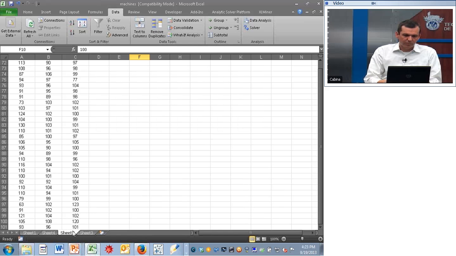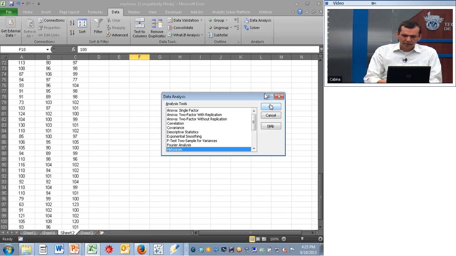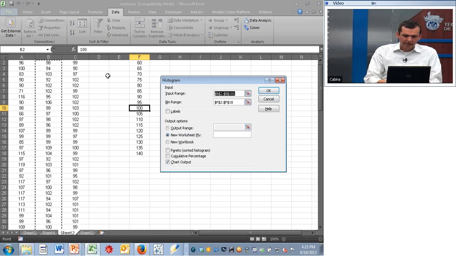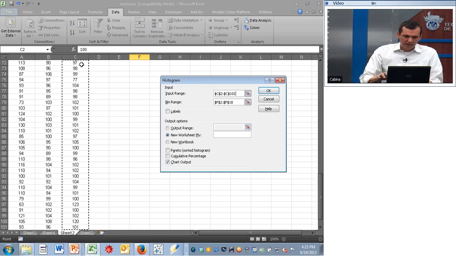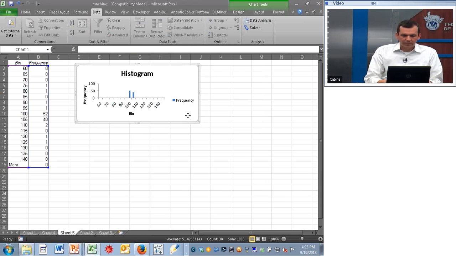Now I'll do it one more time for machine C. Data analysis histogram. Again, all I need to change is the input range. I'm still using the same bins. End down to get to the bottom of the range. Chart output. And here's machine C.